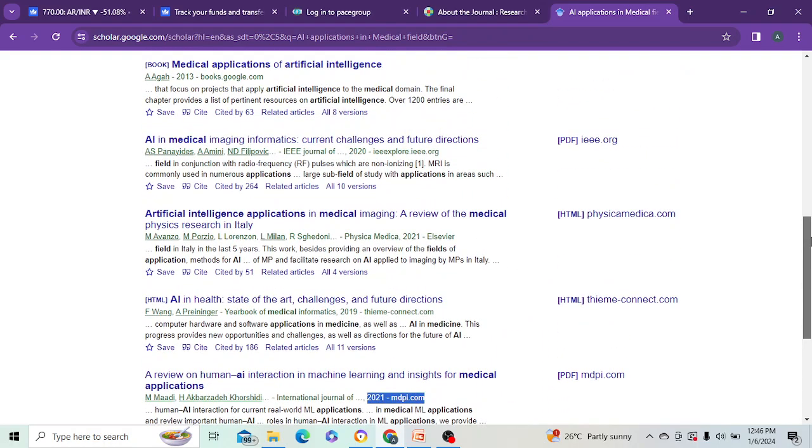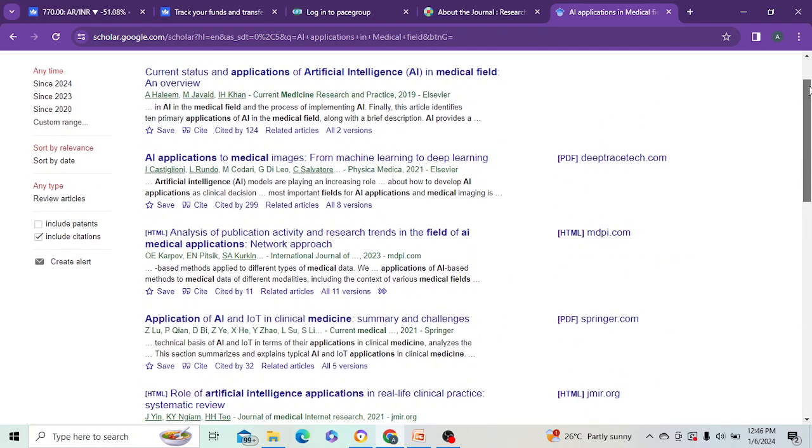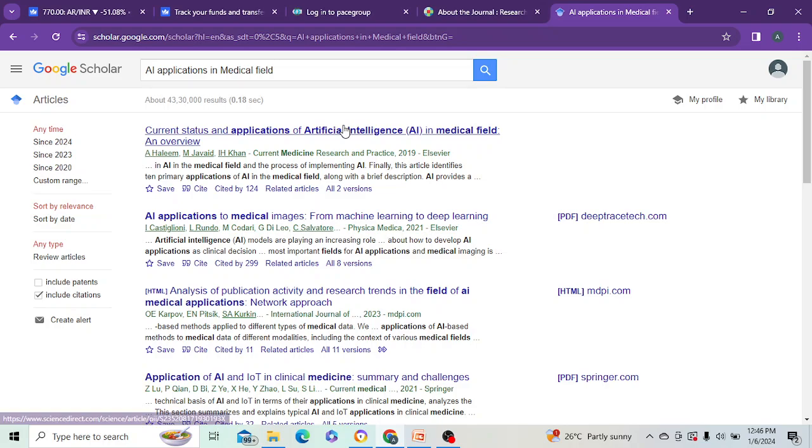MDPI is one of the good journals. Here the journal names are listed. So how do we know whether a particular paper is genuine or not? When I click here, it shows the authors' names, the title, and the journal name, Current Medical Research and Practice, published in 2019, and the publisher is Elsevier. By looking at this we can say this is in Elsevier.